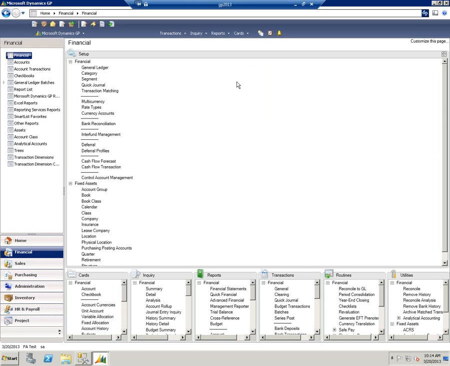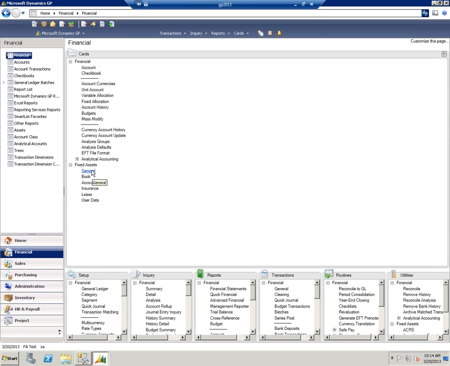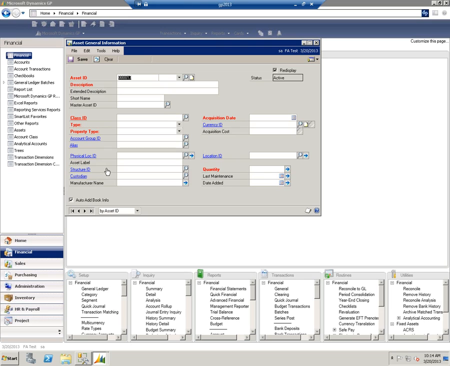Okay, so with that setup introduction, let's go ahead and add an asset. So I'm going to go now to Cards and to General. And I'm going to add an asset that uses analytical accounting. And just as a brief overview, I only have one account that can take analytical accounting, which is 0001510, my office equipment asset account. So I'm going to add an account into that class so we can see how it works.